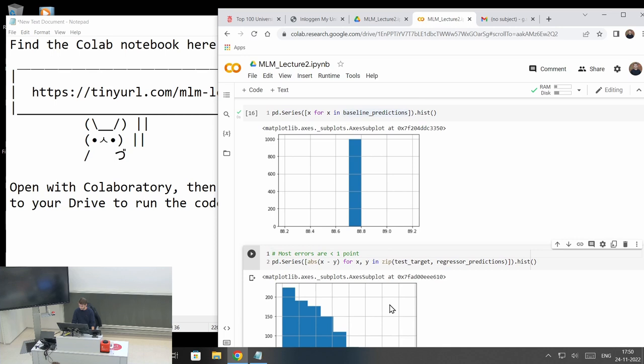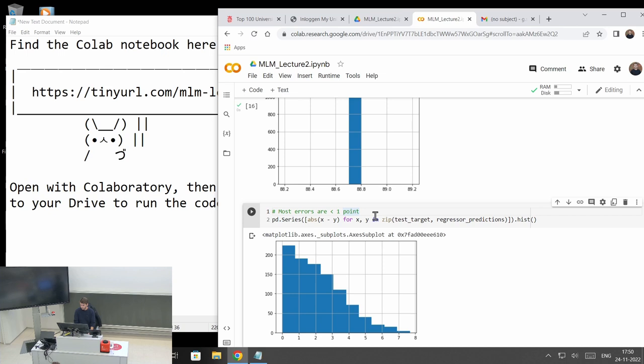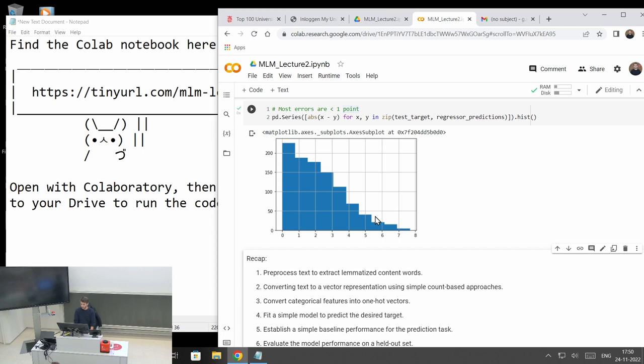Oh, okay, yeah. And I was visualizing also the difference between the prediction of the model and the test target. And we can see that most errors are actually below 1, okay, in scores. But the average is still 2, okay. So this is the distribution that I would expect actually from, let's say, a normal fitted model.